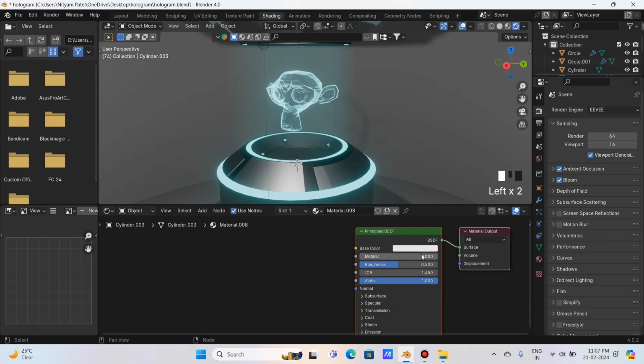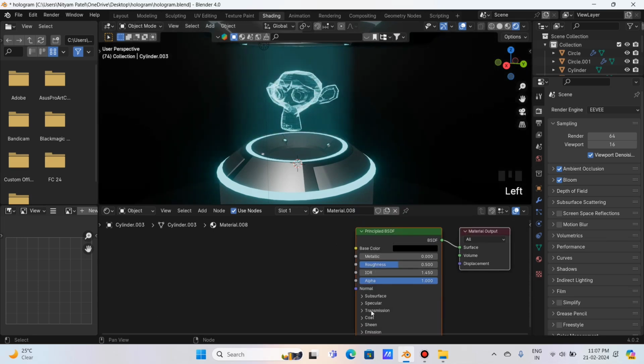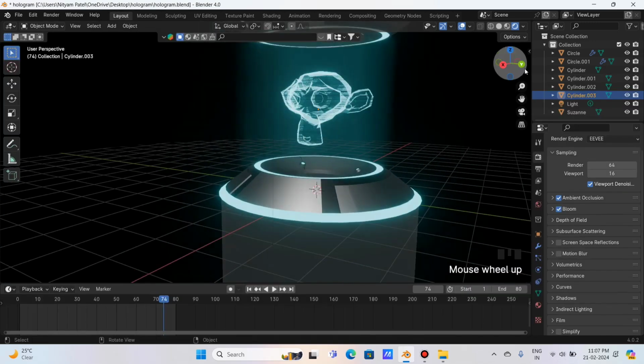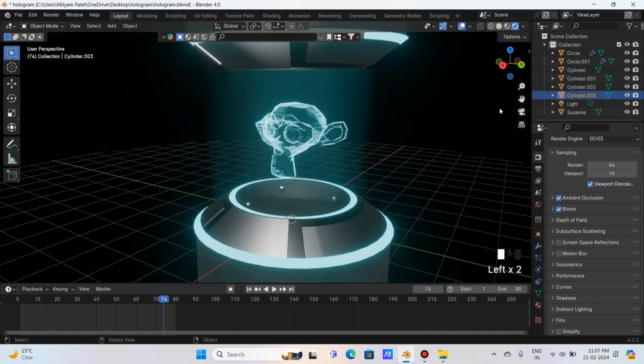And for a totally black background, I add a material and bring the color all the way down to black and reduce the specular value to 0. So now it's totally black. And that is all about it.